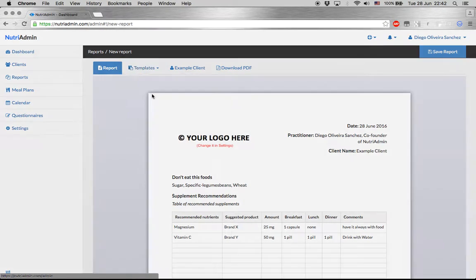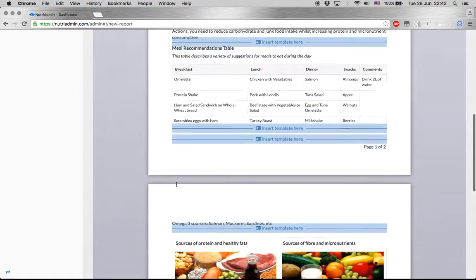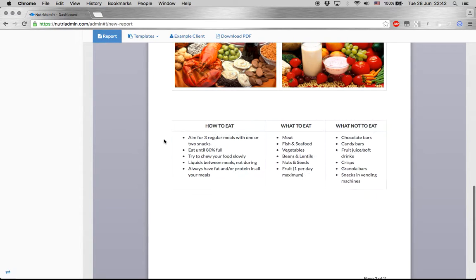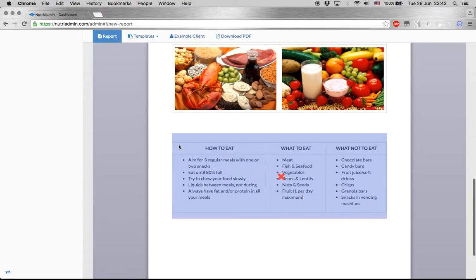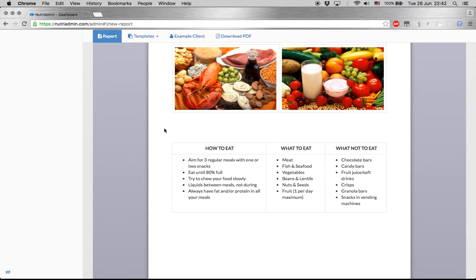I have another one here, eating protocol, I called it, which is just a table that includes some very generic information that will be applicable for many clients, such as eat small meals throughout the day, drink a lot of water, eat whole foods, don't eat candy, don't eat junk food. So you can create templates like this, however you wish, and then when you're making a report for a specific client, you can add the templates that are relevant for this person.